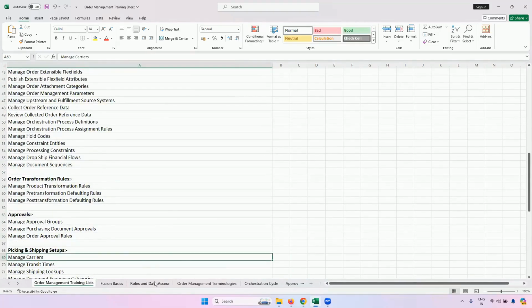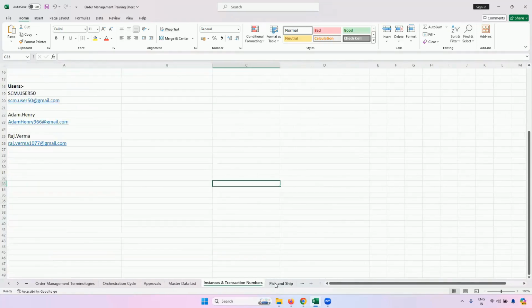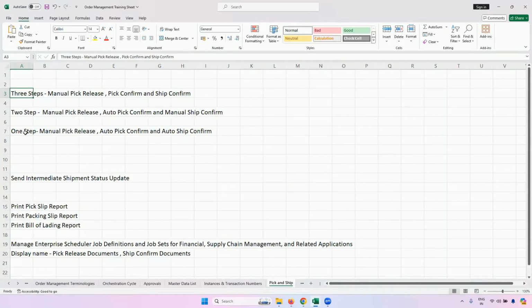Okay, thank you. The last one, the 1-step process, is it similar to the quick sales order, or is there another process for quick sales order? Is it similar to quick sales order in EBS 12? No, quick sales order is completely different. But in the 1-step process, is it similar to the quick sales order? Oh yeah, quick sales order. Yeah, that might be similar. This is auto pick confirm and ship confirm. Yeah, this is almost similar to the quick sales order process.